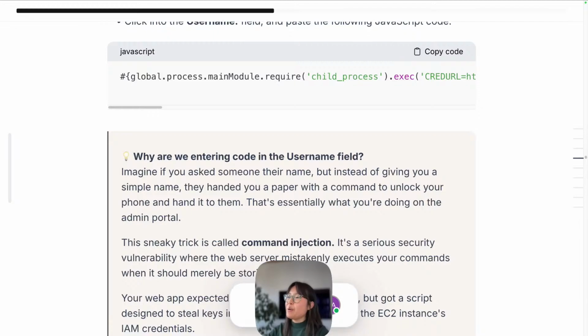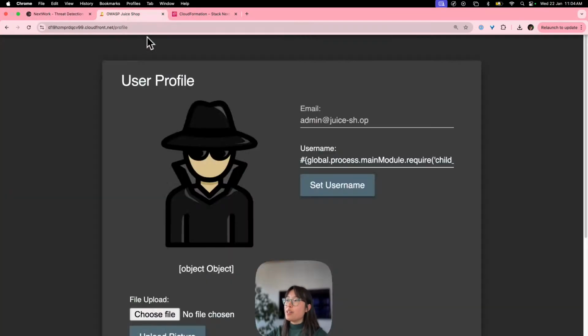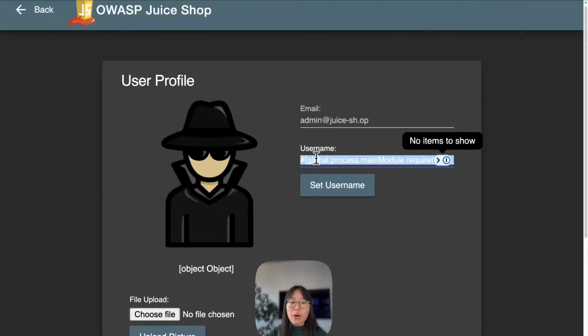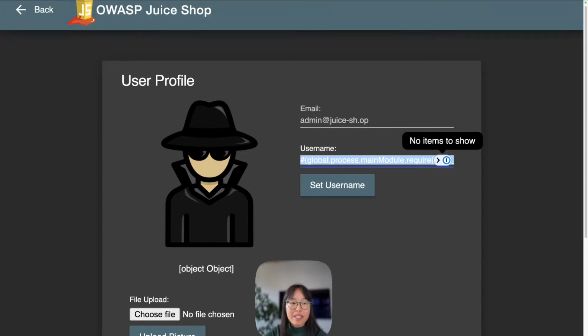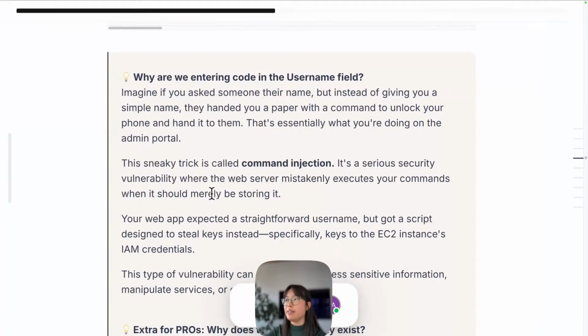Okay, so first of all, why do we just enter code into the username field? I thought the username is for names, it's not for running code. So what were we doing here? Okay, so this is actually another technique. First thing we did was SQL injection. Now this part is called command injection, which is something slightly different.